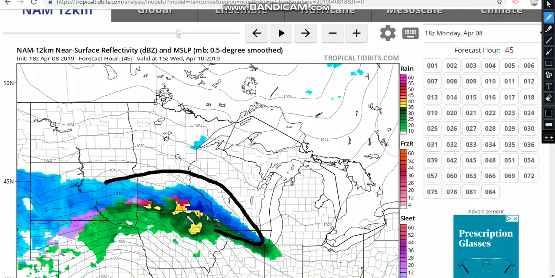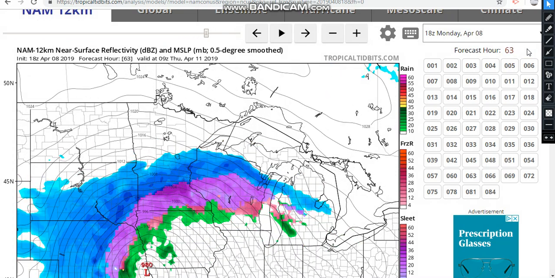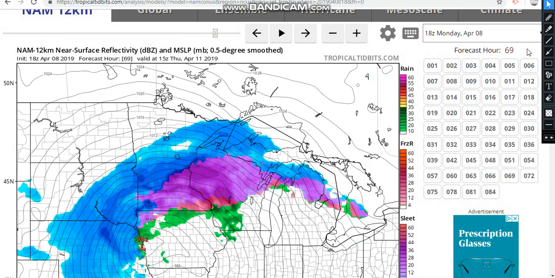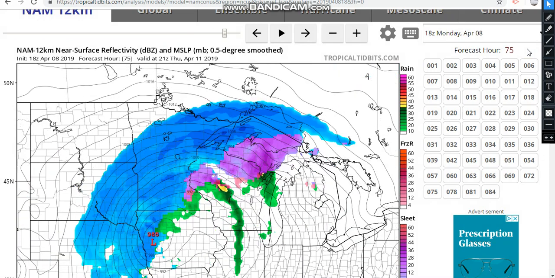Okay, we're going to see that snow start to break out in a lot of places, especially in South Dakota, south central Minnesota, and also southwestern Wisconsin. And then look at this area of ice. This is just crazy. Look at that purple. That's the sleet, and the pink is the freezing rain. Luckily with this storm, I do see a lot more sleet than I do freezing rain.